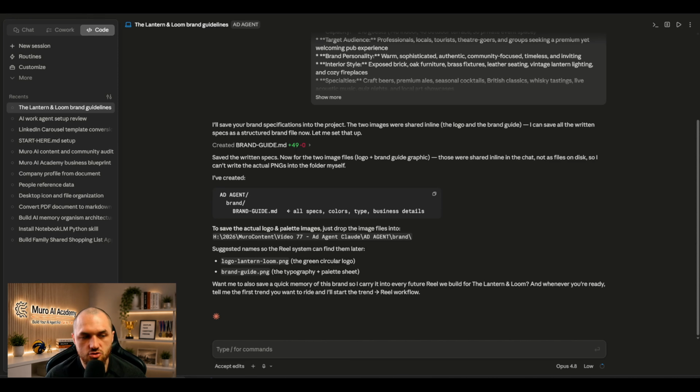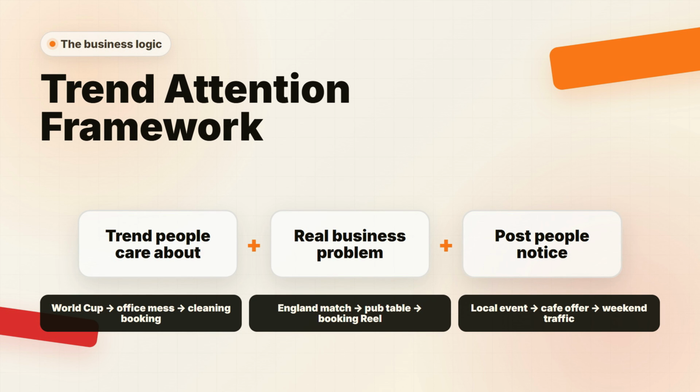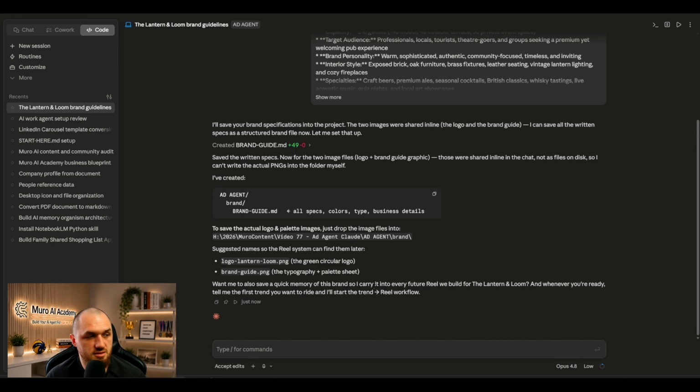The whole idea is to use the trend that people already care about, then connect it to the real business problem that they will have, for example, or the benefit that they can get from your business. Because most businesses are handling trends really badly. They ignore the trend, they post something random and cringe, or they make content that has nothing to do with their actual business. I've seen it a lot of times. People with businesses are just posting some stories from the seaside that they went for a coffee or something.